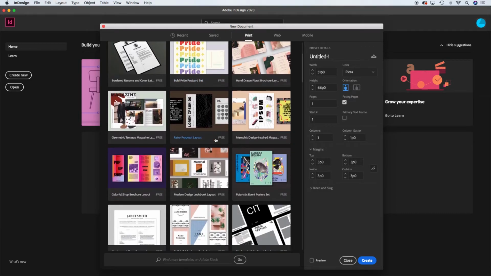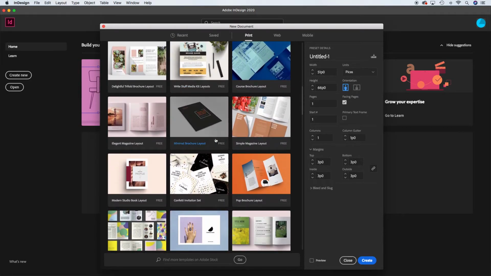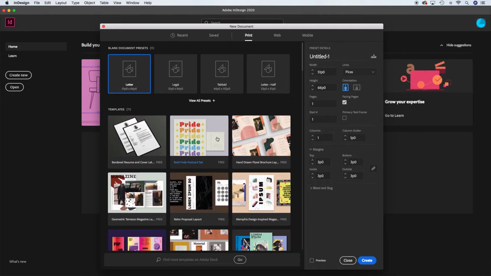I would advise against using the templates immediately. We're trying to learn the program. However, these can be handy when you're trying to start with something and make some revisions and put your own spin on it. Ideally, though, you're getting parameters. You're being given settings, whether it's size and page number or anything that will indicate what your document size is going to be. So you need to know what those custom settings are.